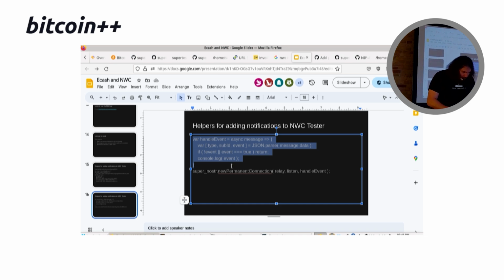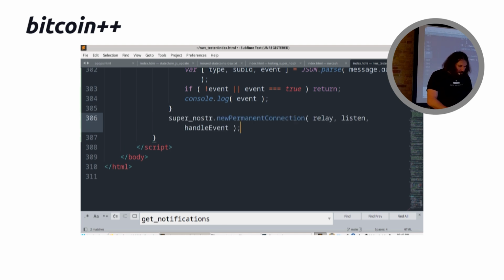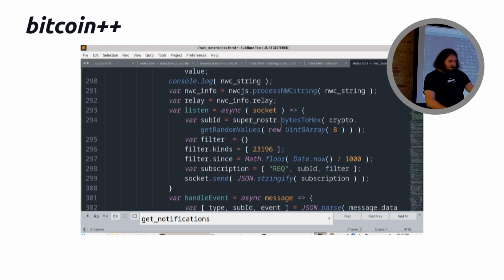So I'm going to next call these functions by saying set up a new permanent connection. SuperNostr has two modes of access. When you're talking to Nostr relays, there's two ways to do it. You can either set up a permanent listener and say, anytime you send me messages, I want whatever it is that I've specified up here.